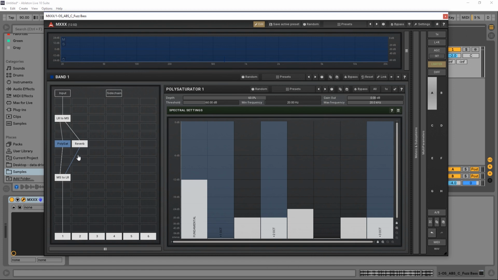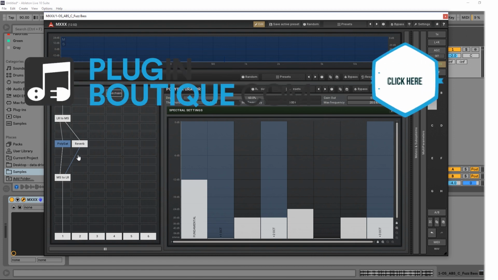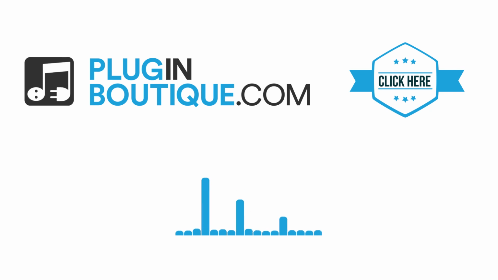Now you've got it. That's how to do mid-side routing inside of MXXX. Let's move on to the next video tutorial.